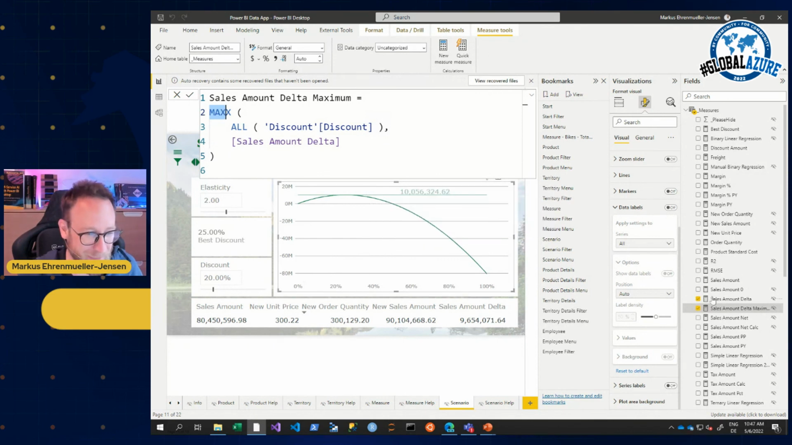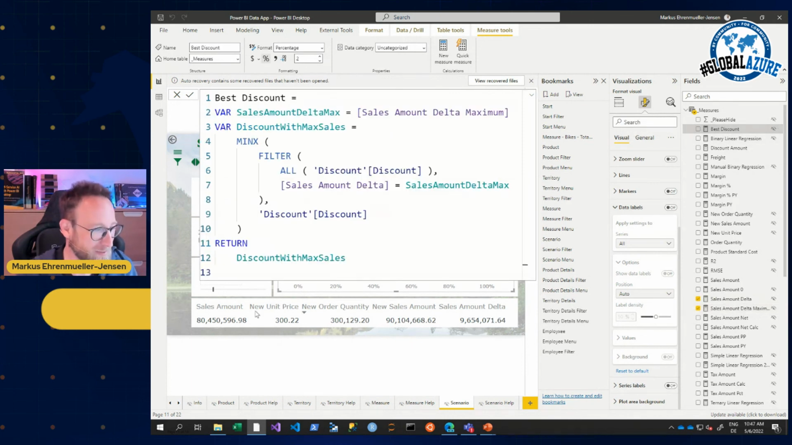The best discount is then just a lookup of where is the percentage where the sales amount is exactly the maximum number. So there's a more complicated DAX statement here. The best discount uses variables. Again, not really variables because I can assign something, but I cannot change it anymore. So it's constants, but it's called variables in DAX. The concept is variables, and then I have to return something. So start with variables. I define two variables.